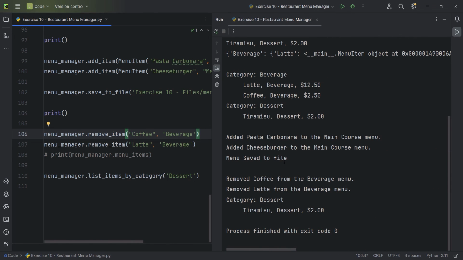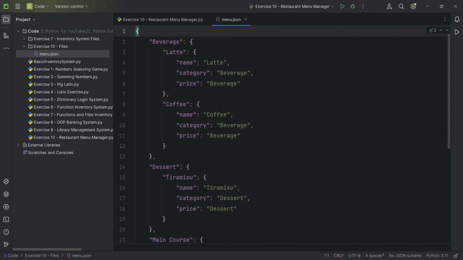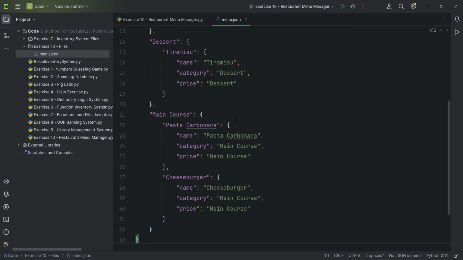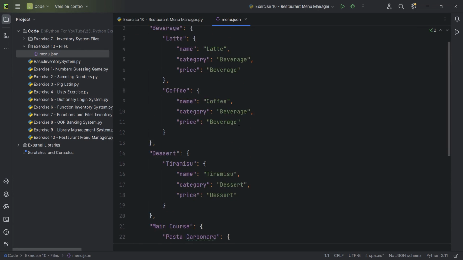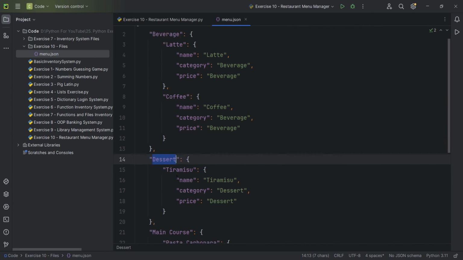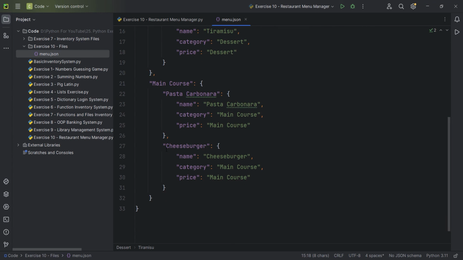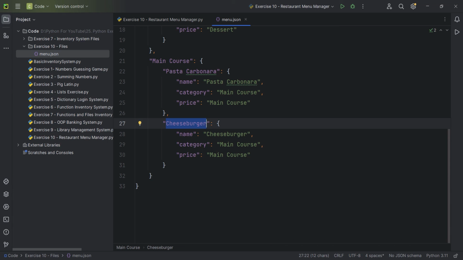So let's see. Yes, menu saved to file. If I look back right here, I can see that I have a new item that is the menu, and double click and voila. Look at how beautiful this JSON file looks. We have our beverages, the latte, the coffee, we have our dessert, tiramisu, and we have our main course with pasta carbonara, and apparently it's not written like that. I don't know how carbonara is written, doesn't matter. And I have cheeseburger right here.